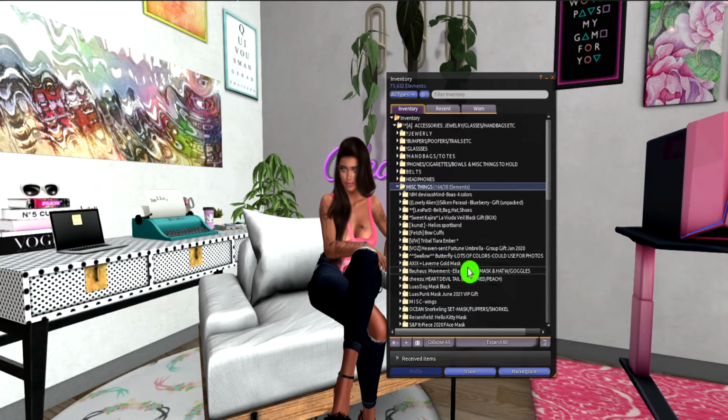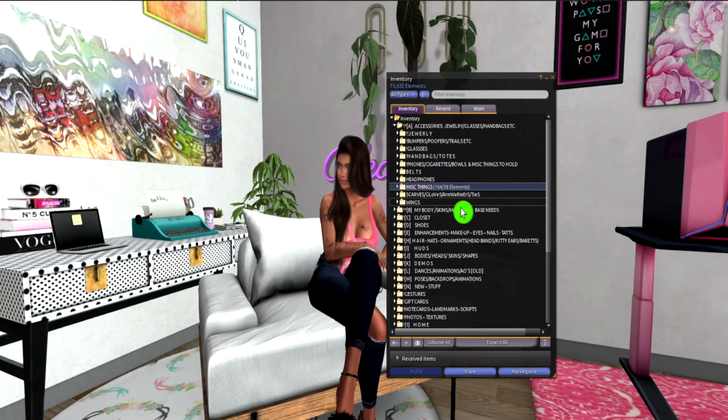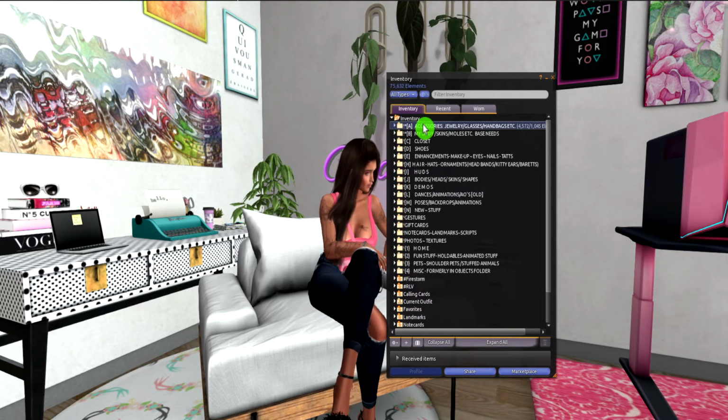which would be some different masks and stuff. And then I have scarves, gloves, arm warmers, ties, and then I have wings. So that's everything that I wear along with my outfits and stuff.